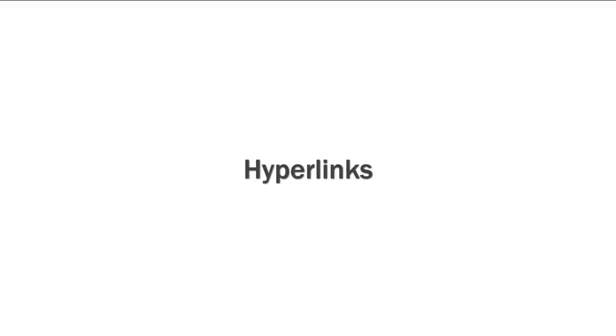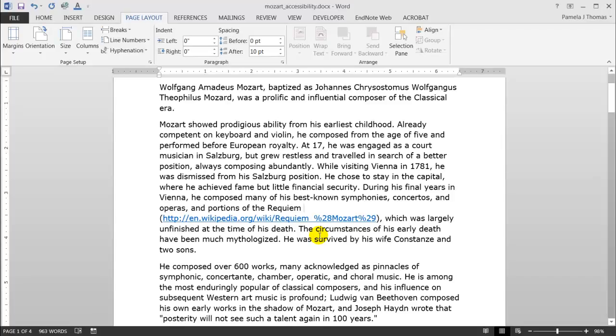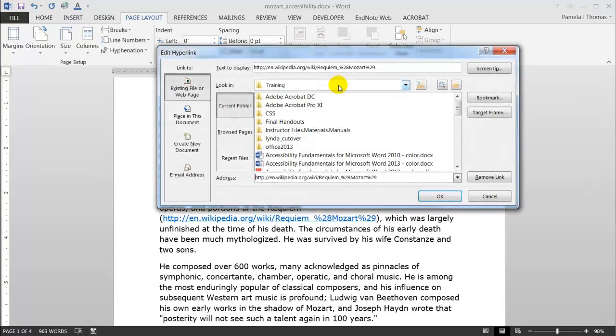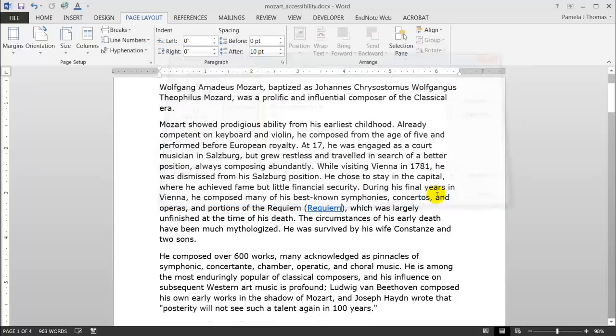Hyperlinks. Whenever a hyperlink is used in a document, it should be displayed as descriptive text and not as a URL. It's generally good practice to use the name of the site to which you're linking in order to avoid confusion. To edit a hyperlink, right-click it and choose Edit Hyperlink. Change the Text to Display field to a description of the link destination. Verify that the URL field contains a properly formatted and valid URL, and click OK.